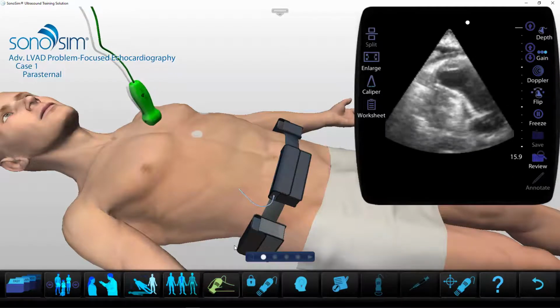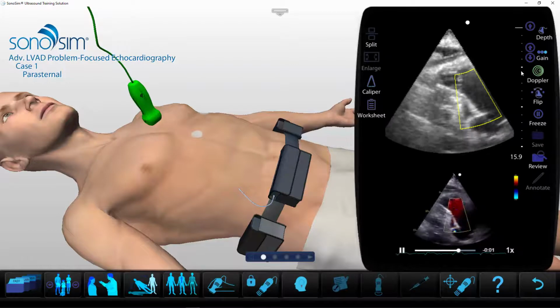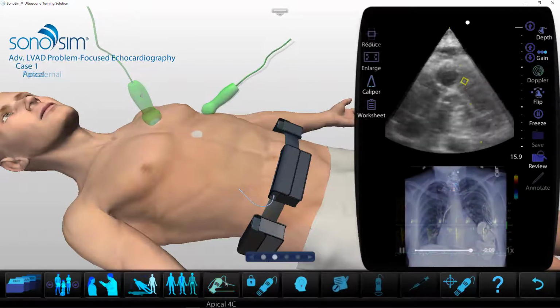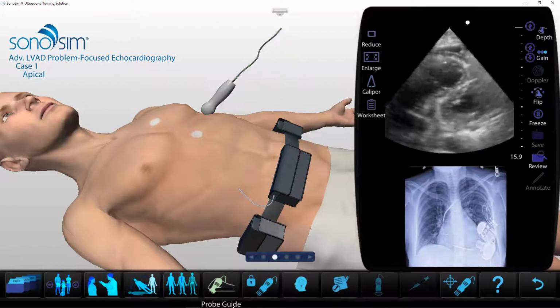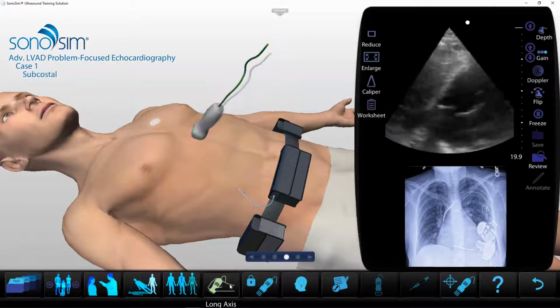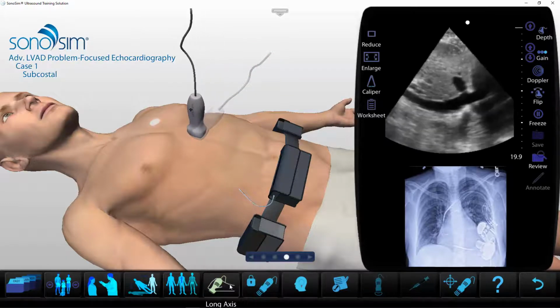This release includes one adult LVAD patient problem-focused echo case that follows a problem-focused LVAD protocol. As we continue to scan LVAD patients and grow our LVAD case library, clients will receive ongoing LVAD case upgrades based upon product configuration and license terms.